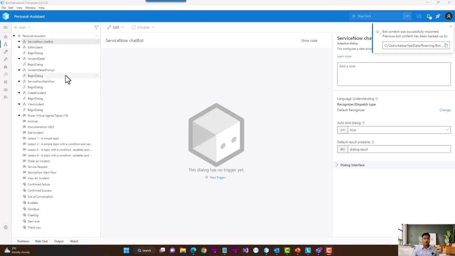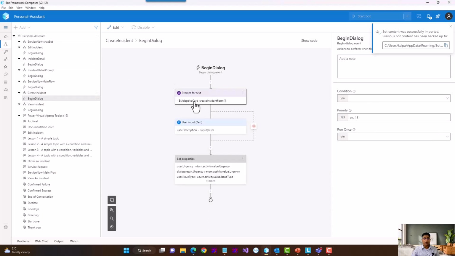Now we are already in the Bot Framework Composer after logging in. So when you click that button, it will automatically open it and ask for your credentials. You just provide your credentials, and it will copy all the topics here. So let me show you how I have created the create incident, and this will give you a good understanding.